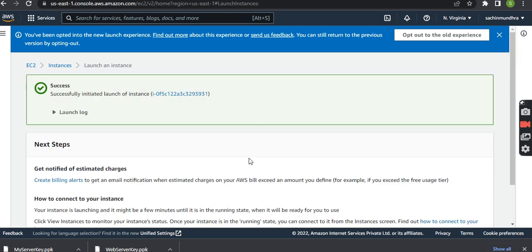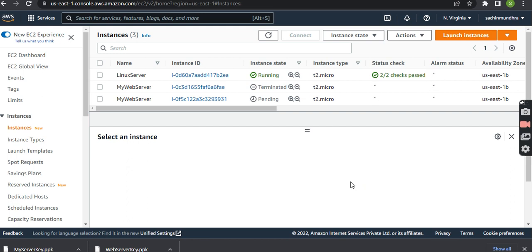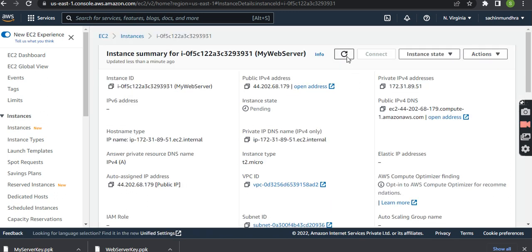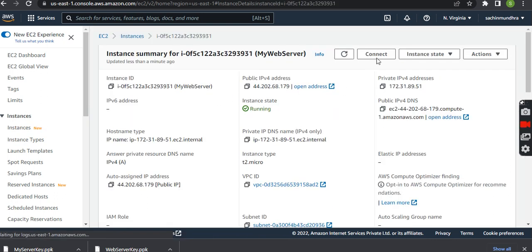The moment I click on launch instance, initiation will start, and we can see the status by clicking on view launch instances. As you see, my web server is the one we are trying to create. Let us go inside and refresh. It takes a couple of minutes to get up and running. As I see, the system looks to be up and running. Let us go inside.